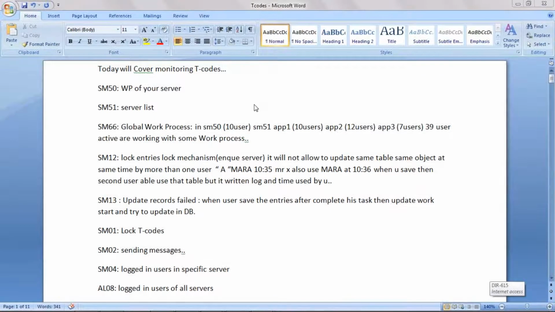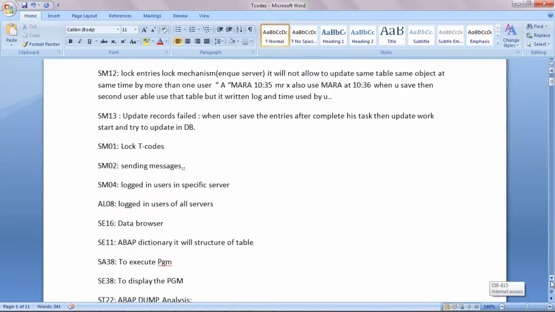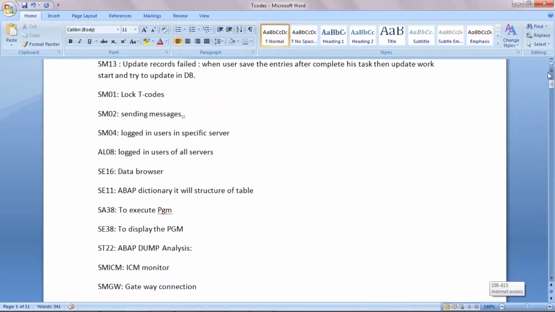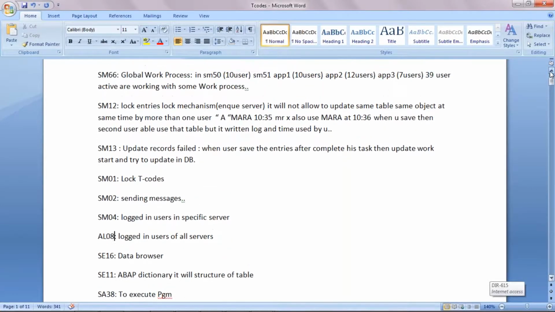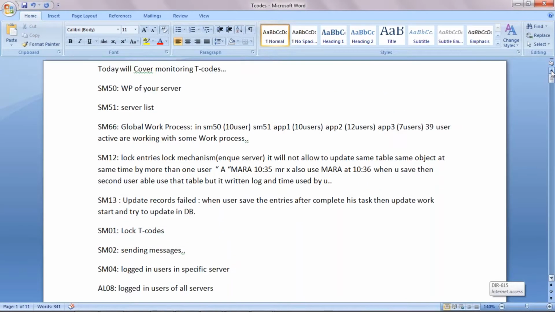So good morning. Today we are going to cover all the monitoring T-codes. There are some transaction codes which every Basis person needs to check whenever they join their shift, like SM50, SM51, SM66, SM12, SM13, SM01, SM02, SM04, AL08, SE16, SE11, SA38, SE38, ST22, SMICM and SMGW. These are the transaction codes they need to check on each shift. Whenever you join any shift, first you have to monitor these things on support projects.